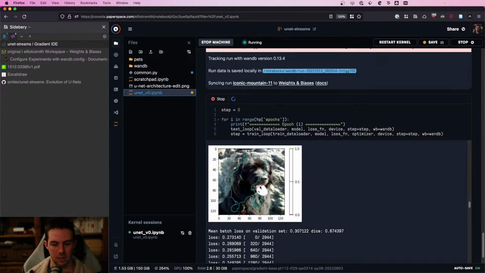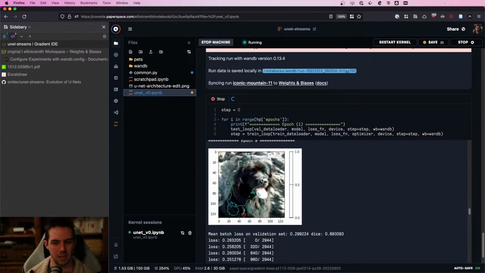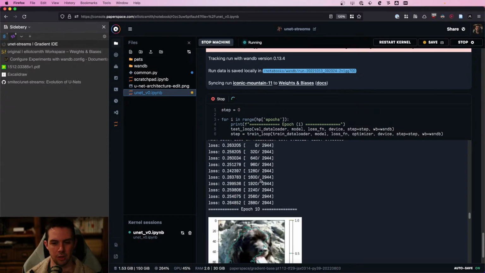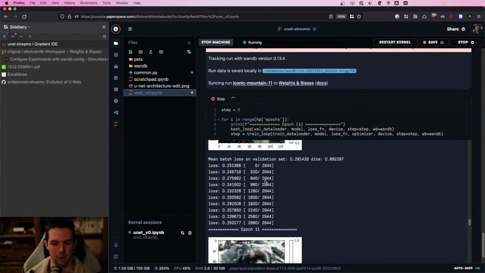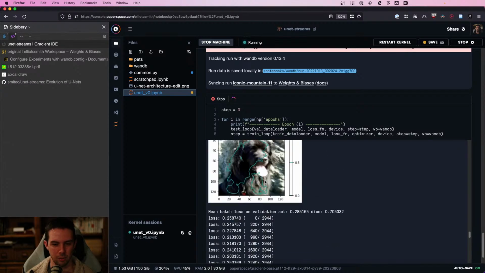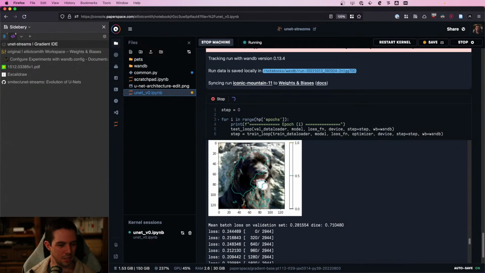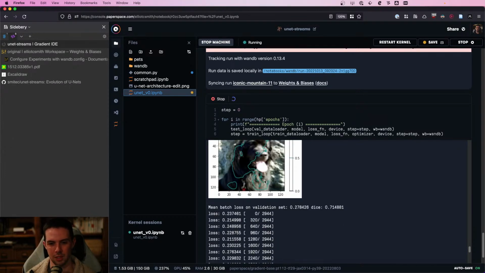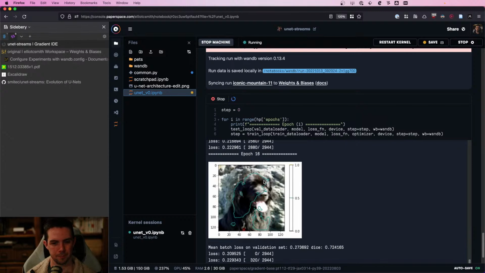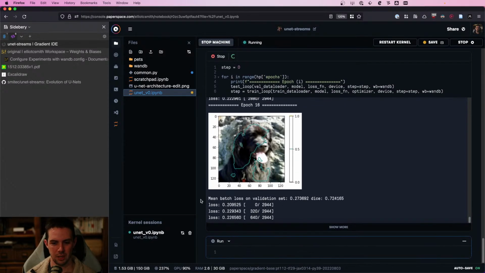Confident in it being a dog. But you can see the blob's getting bigger and capturing more and more of the dog as we go through the different epochs. And we'll have a look on Weights and Biases, but the dice coefficient should accordingly be going up to match. So we'll leave this running and we will check in on it at the end.